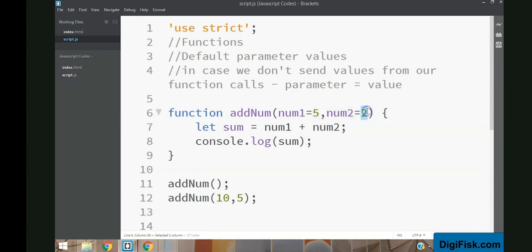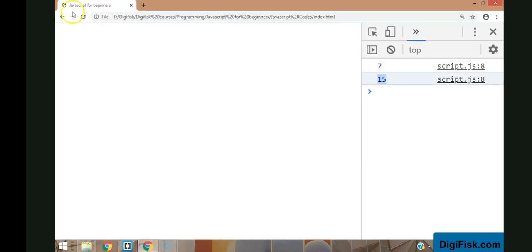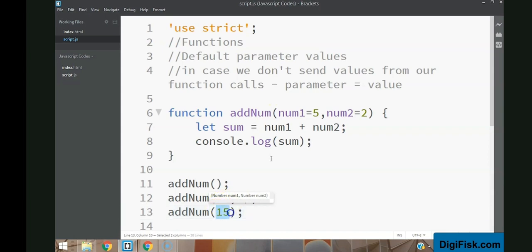So these are just failsafes, just in case you don't send the value. If you do send values, it will be replaced. That's why the second result is 15. Now if I only give one of those, if I just give 15 in here, let's see what happens. See, it gets 17. That's because num1 has a value sent from here. By default, if it's just one value, it will be considered as the first parameter. So num1 is replaced by 15, but num2 does not have any value in here, so num2 would be 2. So 15 plus 2 is 17, and that's what we're getting.